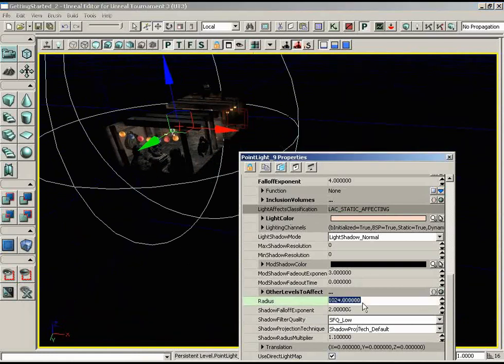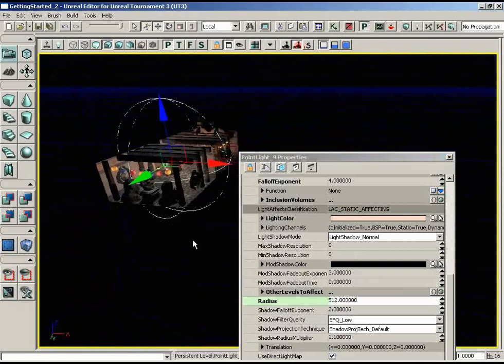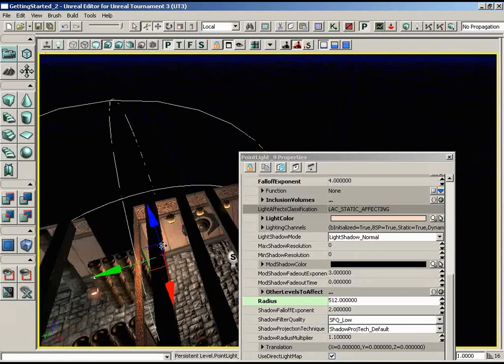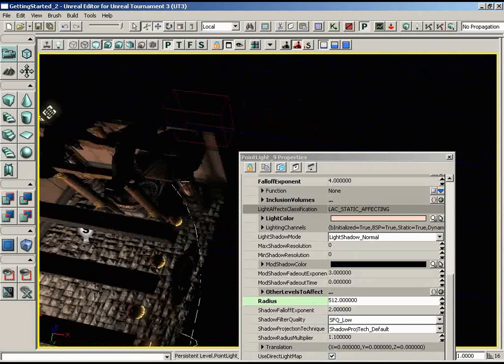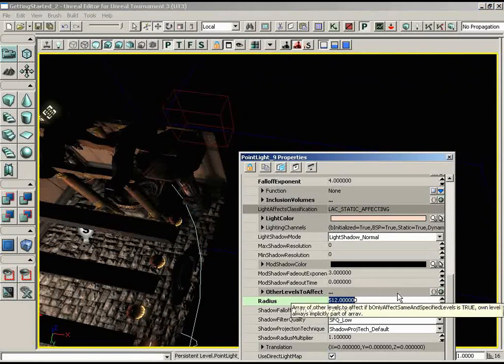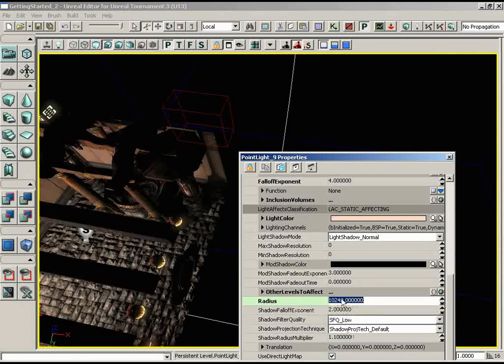Just as an example, if I was to pull this down to, say, 512, that really shrinks down the effect of the light. In fact, it pulls it down so far that the lights in this corner would no longer be even touching this corner. So I don't really want to do that, so we'll go ahead and pull that back out to 1024. But not 10,240. Okay. So I think that's going to work for now.